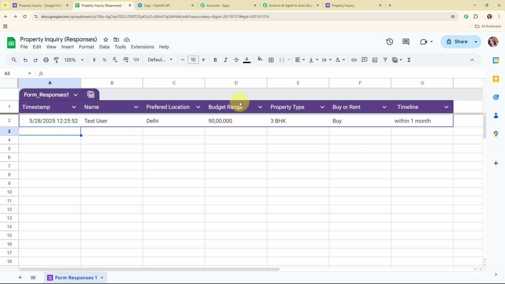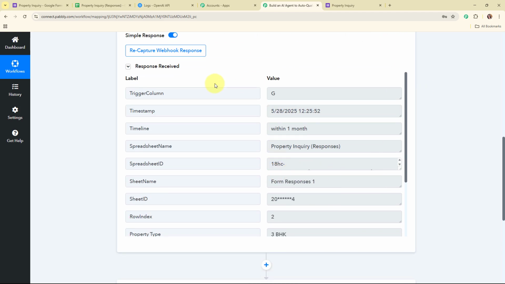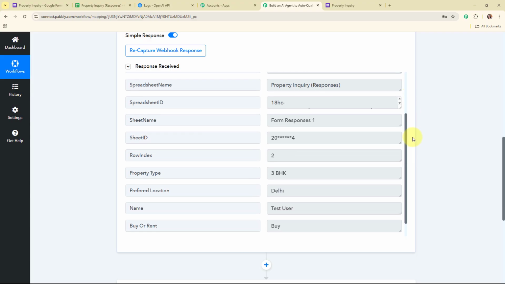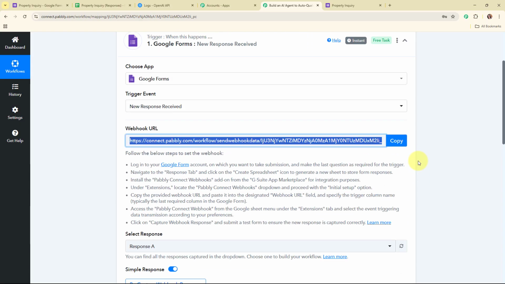Alright, so let's move back to our Pabbly's workflow. And here you can see we have received a successful response where we have received the trigger column, timestamp, timeline, spreadsheet name, ID, sheet name, sheet ID, row index, property type, preferred location, name, buy or rent by, and the budget range. So with this, we have successfully set up this trigger over here.